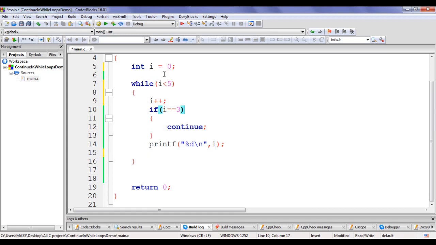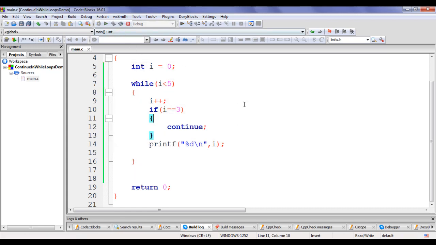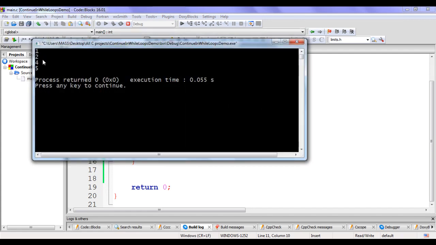So this is what we need to do. We need to modify the code like this. This code is going to display 1, 2, 4, 5. If I say build and run, it displays 1, 2, 4, 5. We got the desired output.